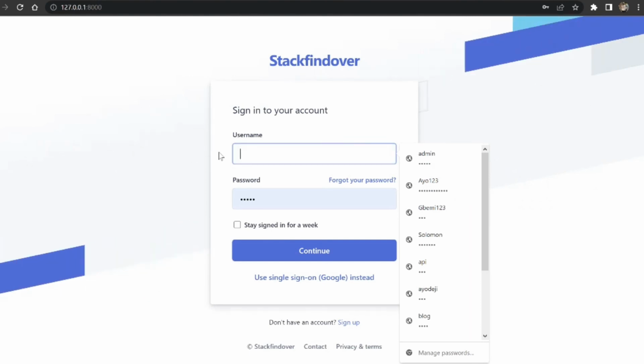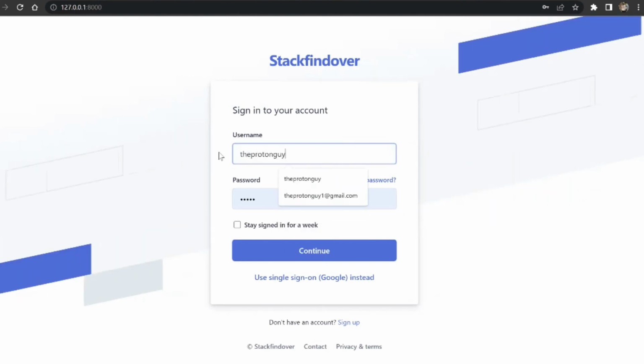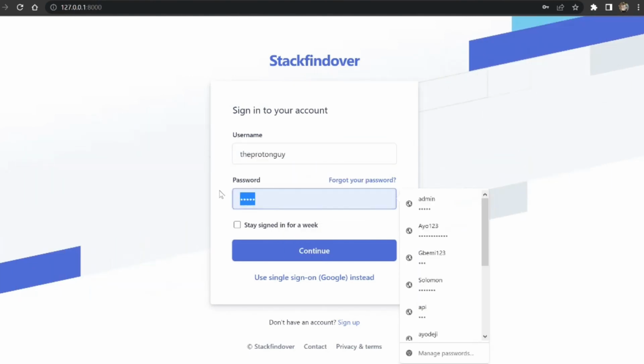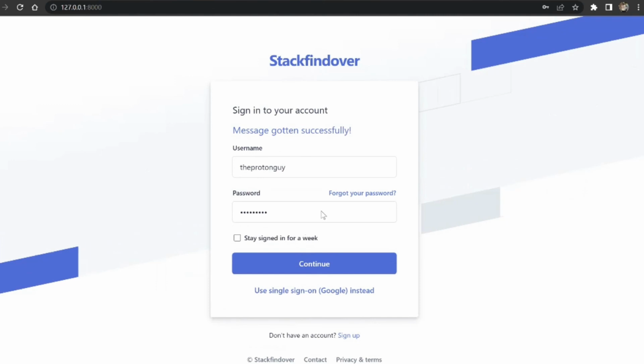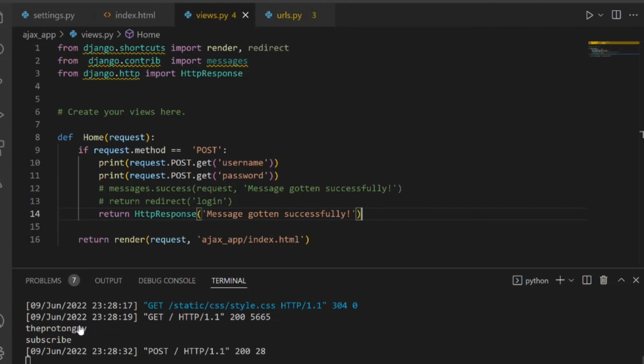So I'm going to type in the Proton guy, and I'm going to type in subscribe as the password. And once I hit continue, you can see it works perfectly well. You can see message gotten successfully, and if we go back to the terminal, you can see that what I entered from the front end has been displayed in the back end. That is, the message was gotten in the back end and is being displayed in the front end.